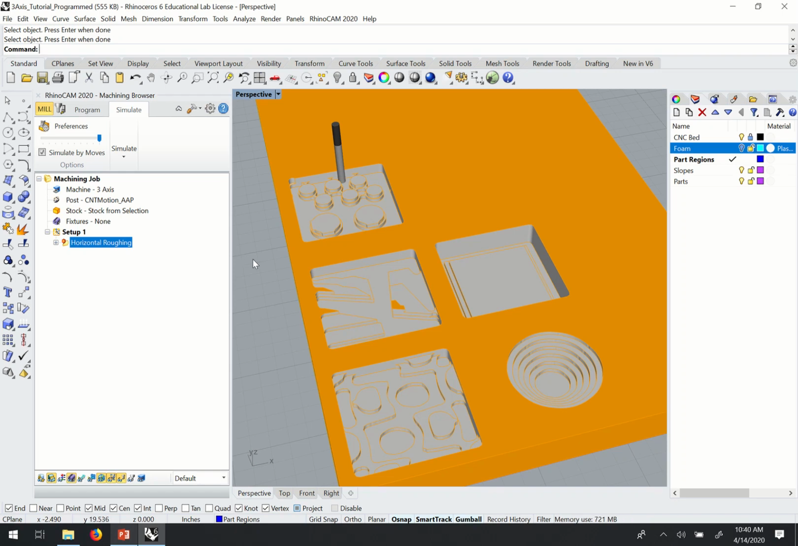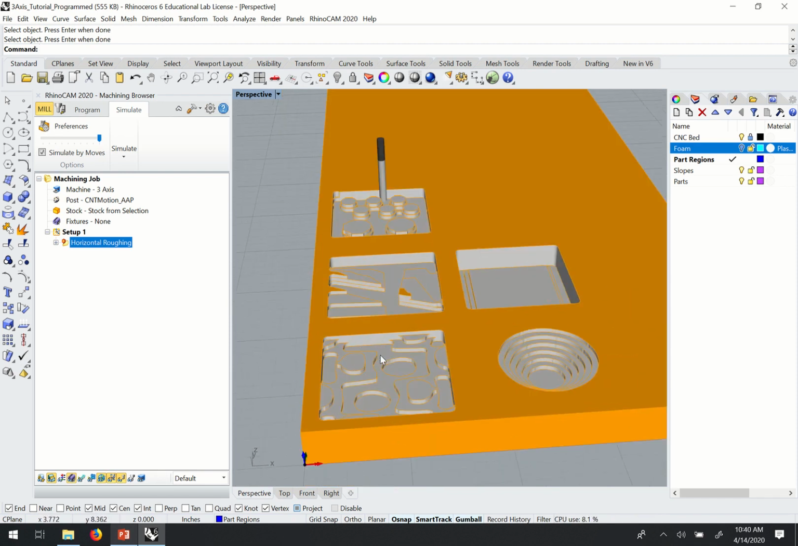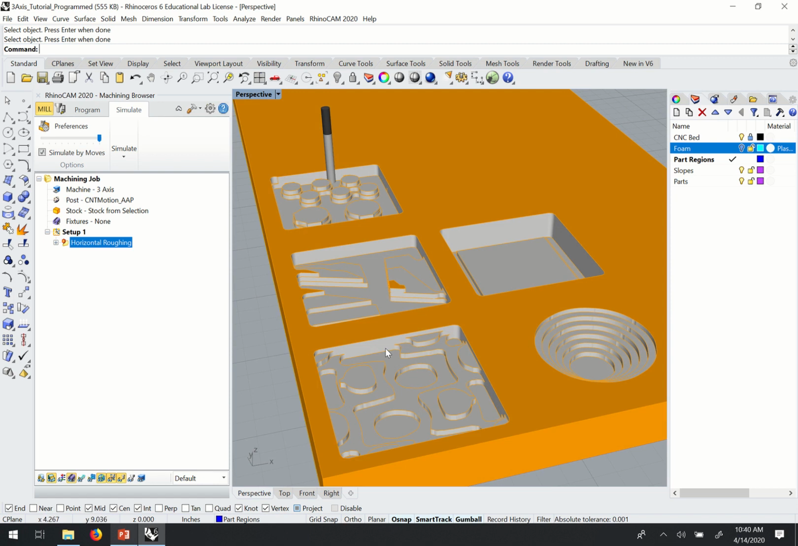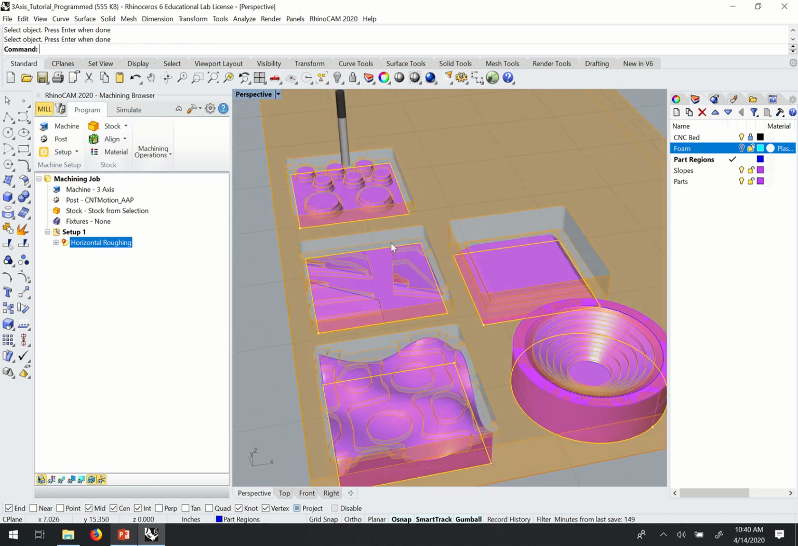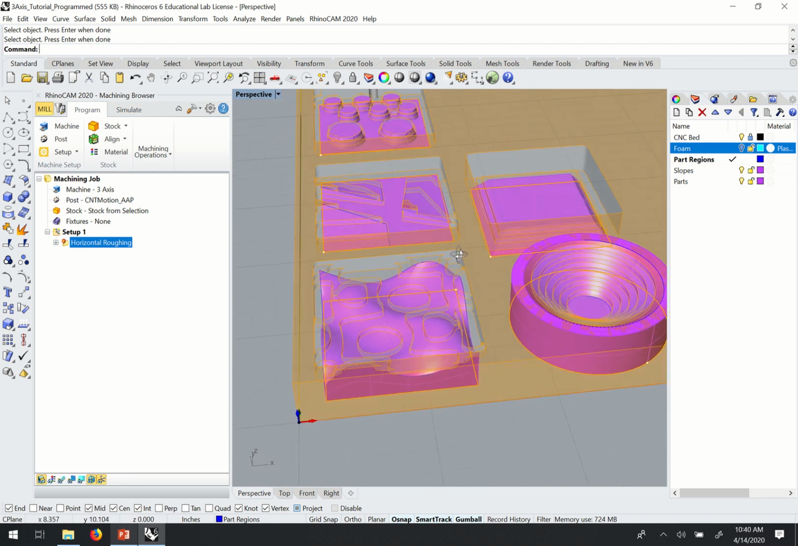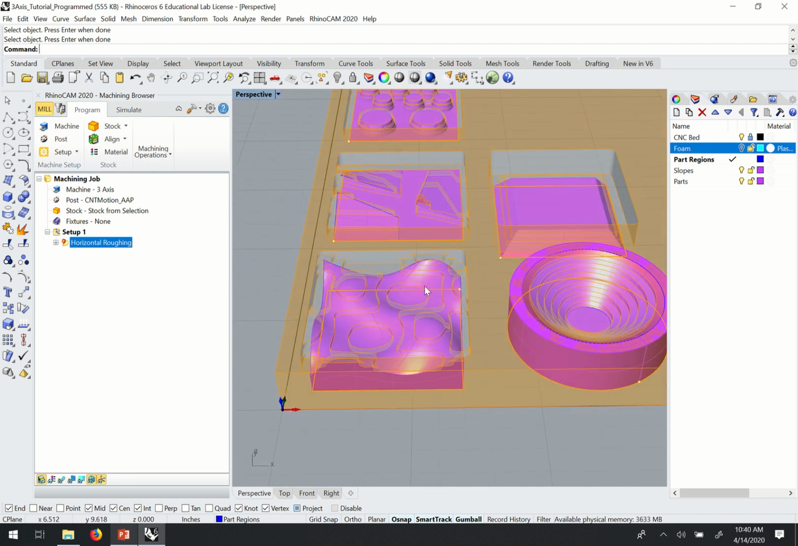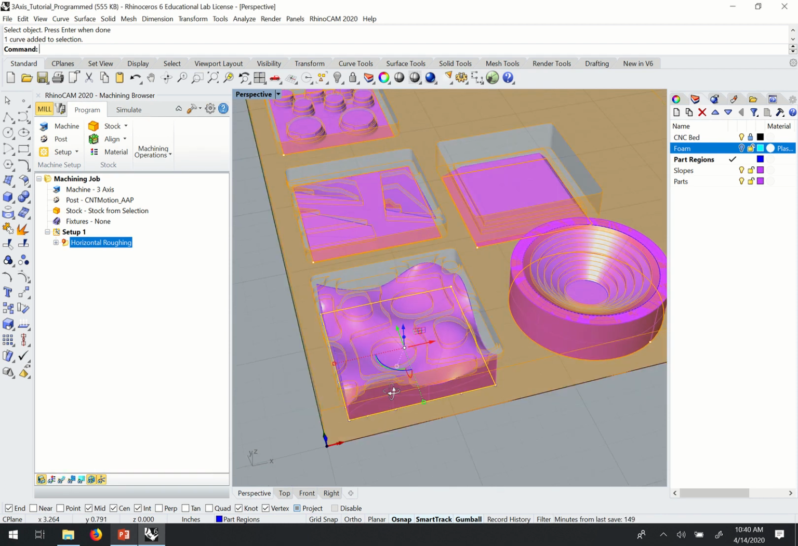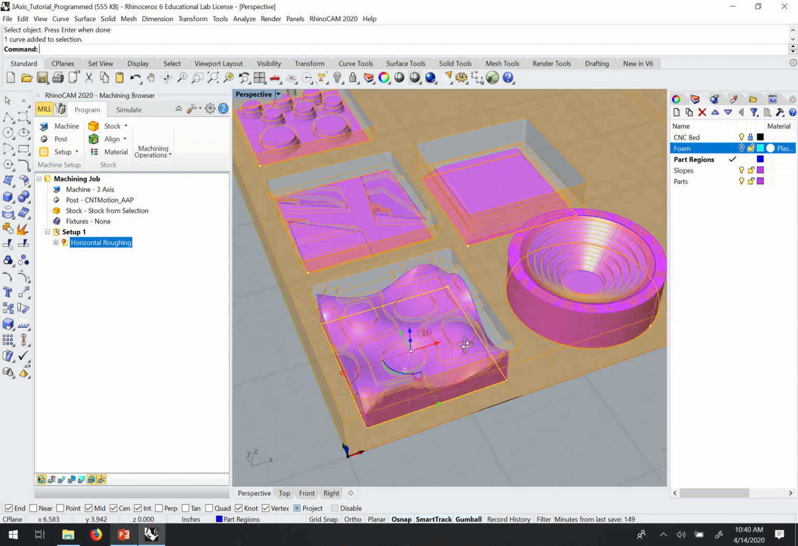In this video, I'm picking up where we left off after simulating our horizontal roughing, and I'm going to move back over to my program now, and we'll look at some of the finishing passes that we can do. And I'm going to start with our first object here and try to calculate a parallel finishing.